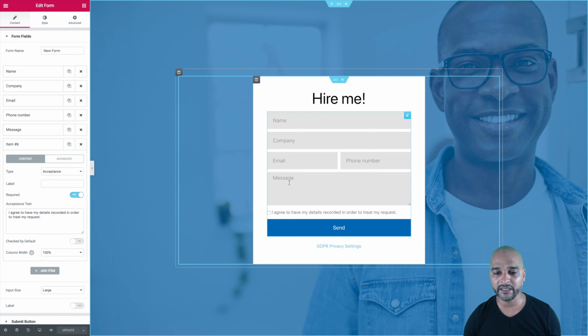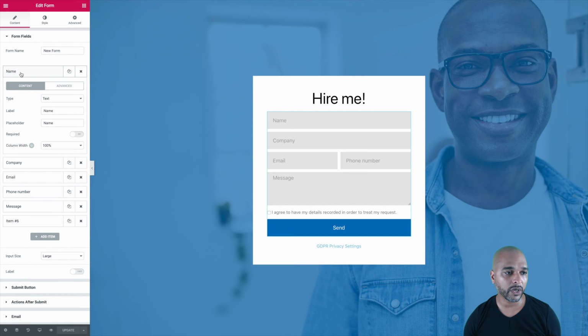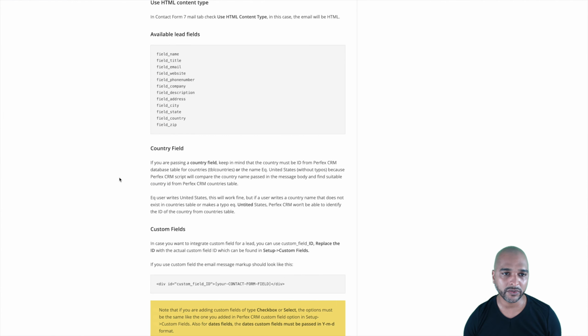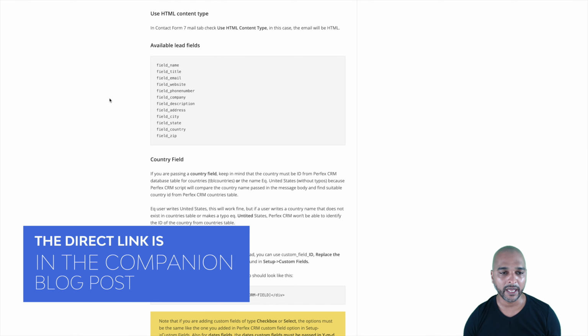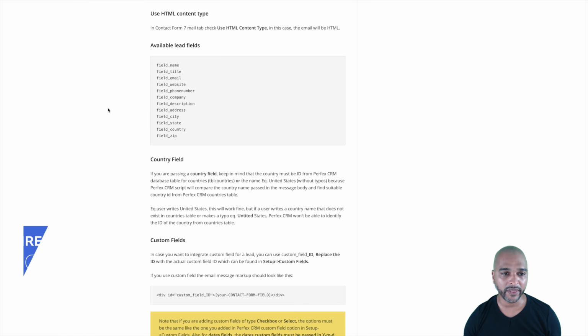But basically the idea is once we send the form, it should go to Perfex. So how do we do that? Well, first of all, we need to give custom IDs to match the fields that are within Perfex. Now, let's go to that article from the Perfex documentation. And once again, I will link to that page within the companion blog post of this video. Now, these are the available fields within Perfex. You get all the names here, and we're just going to copy and paste the field names that we want to use. Now, a little word about custom fields.